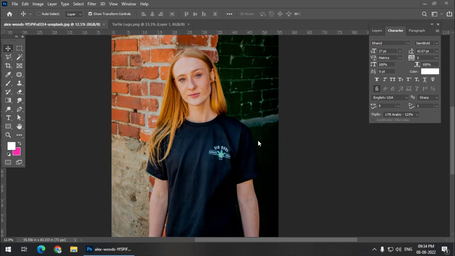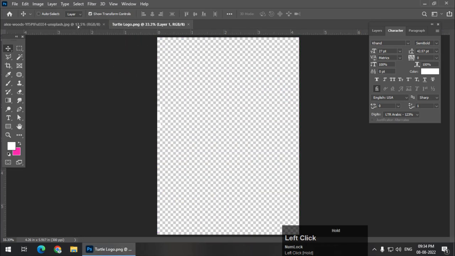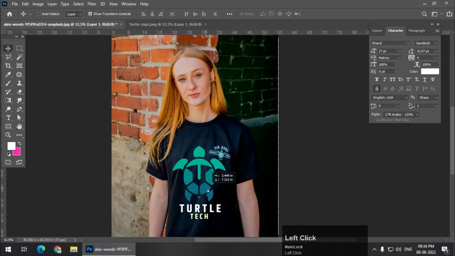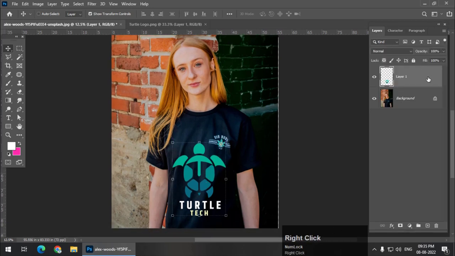Now there are different ways to do it, but we are choosing a very simple method that anyone can easily do. So I have created this logo, so I'm going to put it over the t-shirt, and first of all I'm going to convert this into a smart object. Right click, smart object, so that the quality of the logo doesn't get compromised. But it is not that necessary to actually convert it to a smart object, but still I have converted this into a smart object.